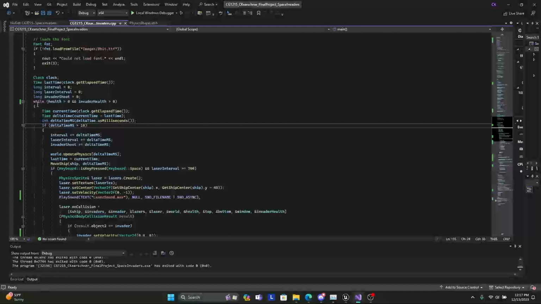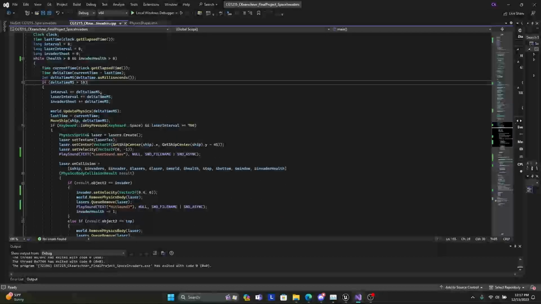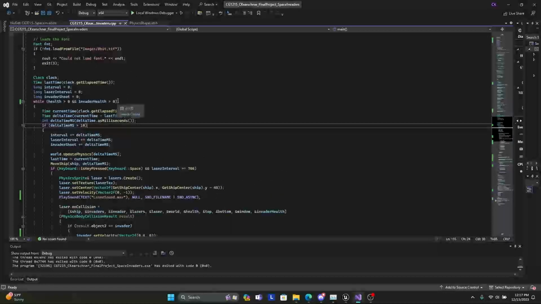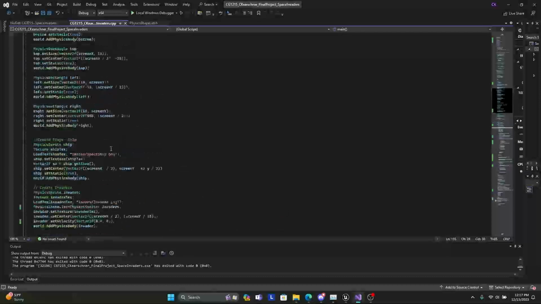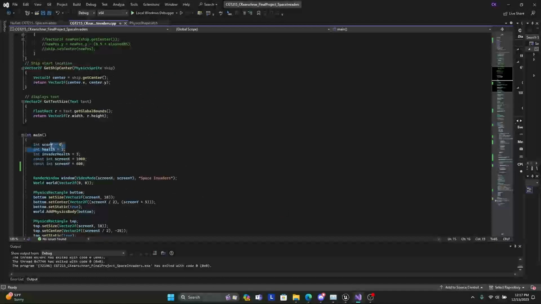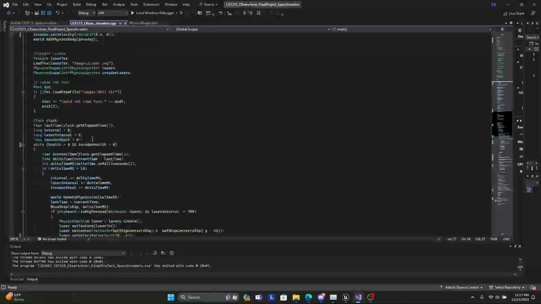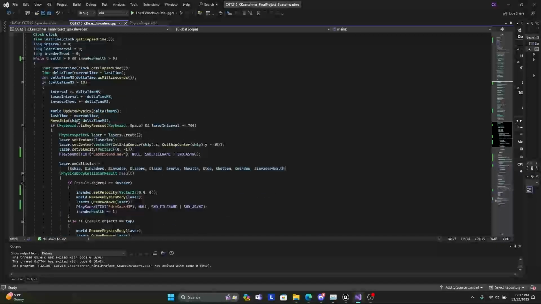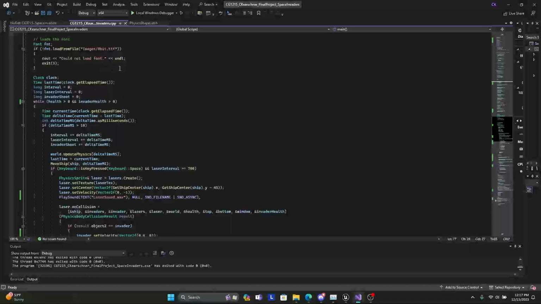And then this while loop takes in the player health and the invader health. The game will end once one of those healths hits 0, and I have the health set up here to 3 for both. And this stuff runs all the laser shooting and the damage and stuff within this clock.